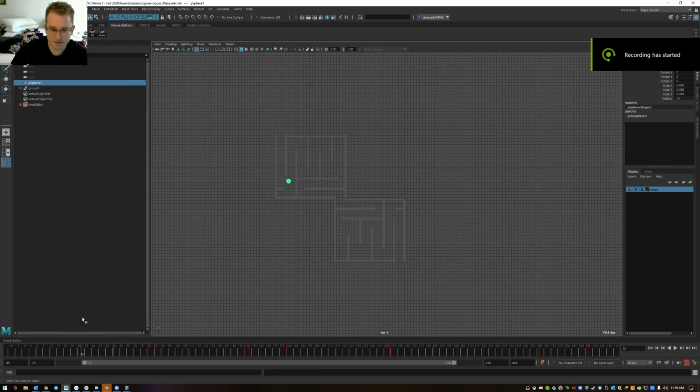Okay, hey guys. So how do you scale keys on a timeline? This is just a quick and easy tool in Maya.